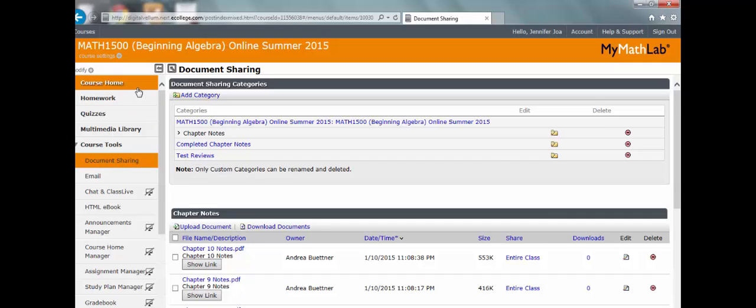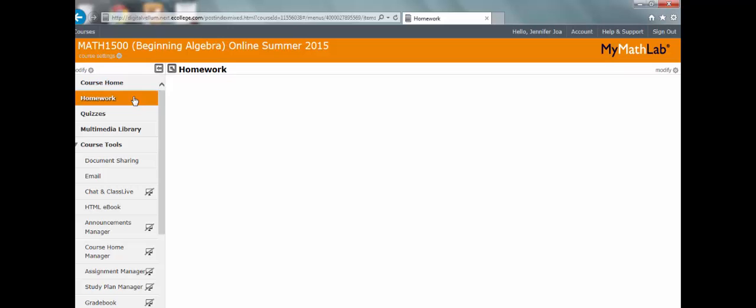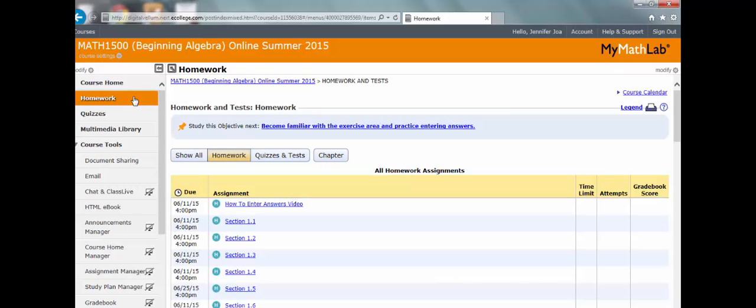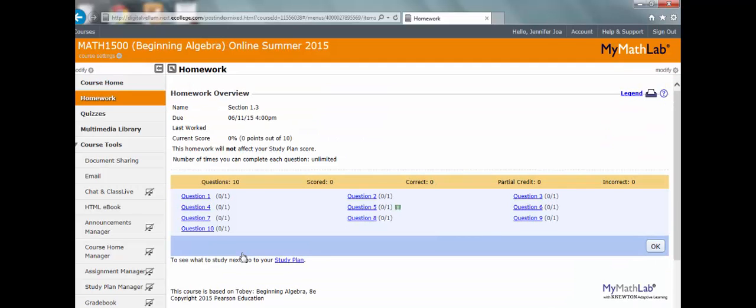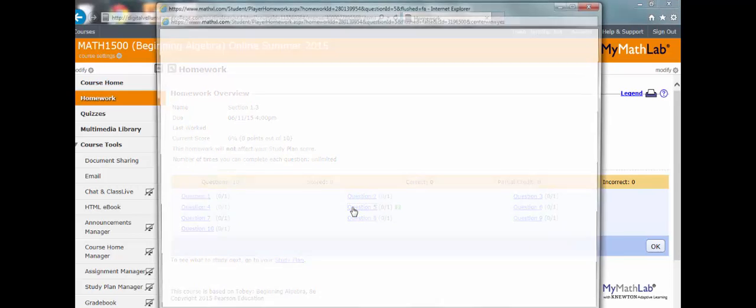Okay, let me head back to homework here. Even though you'll be watching the How to Enter Answers video, I just want to pull up one of the homework assignments so that you can see exactly what they look like and I can explain a couple of the pieces. So I'm going to pull up section 1.3. In section 1.3, you can see that there are 10 questions listed there. I'm just going to pick one of the questions. How about question 5?